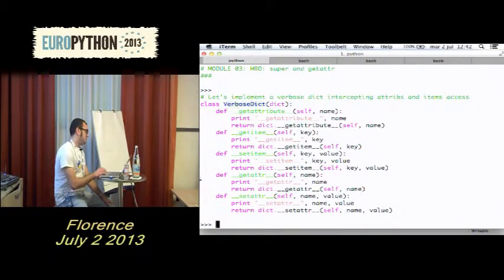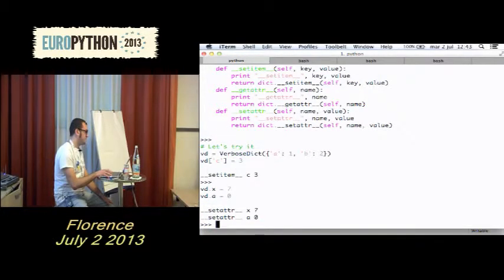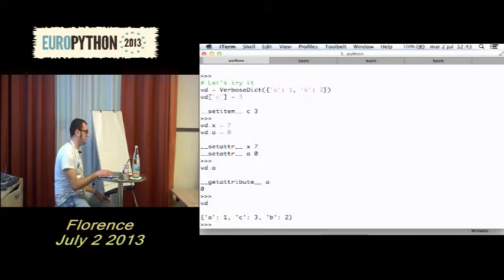So, a pretty simple dictionary. It just prints when I access the key C, and when I try to change its value to 3. My class prints this information. I try to access attributes and it prints again. I try to access an attribute and it's captured by __getattribute__, and so on. So pretty simple, okay? It just prints what I'm trying to access, either attribute, class, or item.